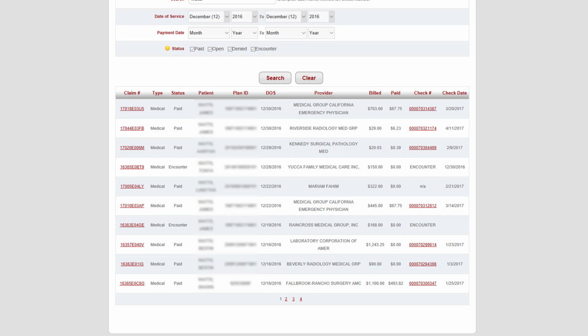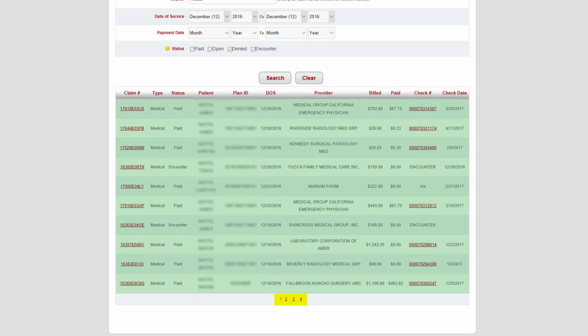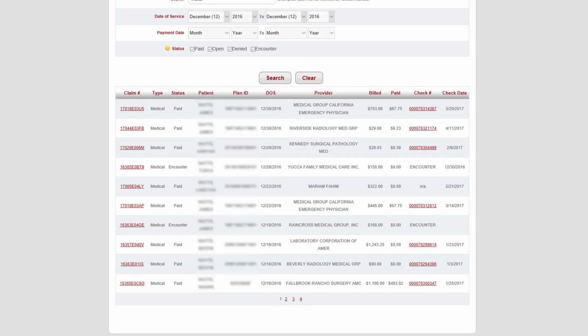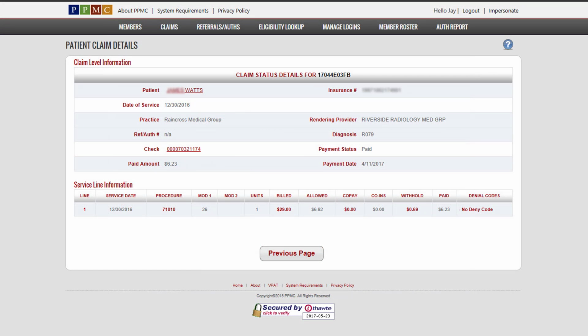You can now view the results, which will display below the search button. For this search example, we received 4 pages with 10 records on each page. Simply search each page until you have located the patient's first and last name that you have been trying to locate. Then click on the claim number to review that claim status. You are now viewing the patient claim details page. Let's review the different sections of the top table, which provides all of the details for that claim status.